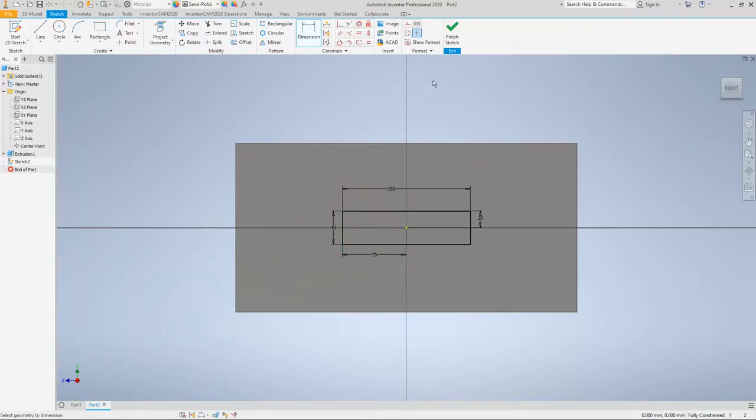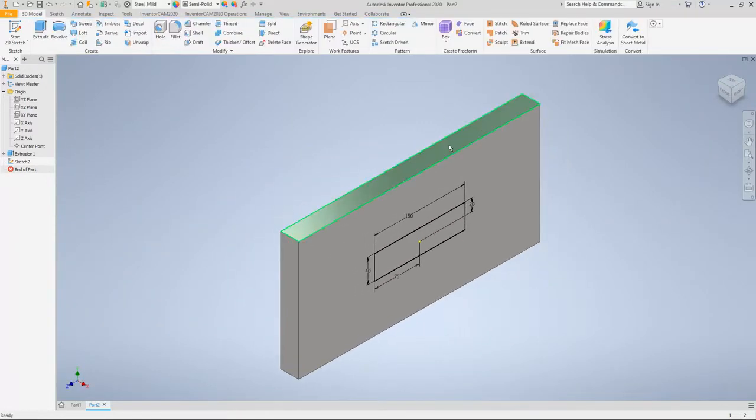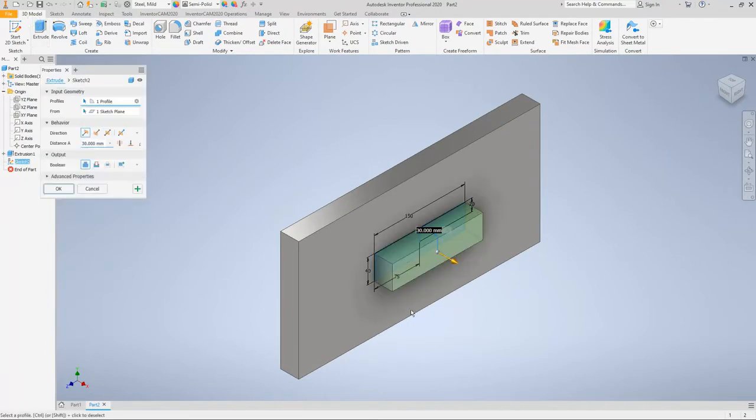So I'm done with the sketch. The next thing I will do is finish sketch. After I finish the sketch, I will go to extrude again, but this time I'm not extruding forward, I'm extruding backward to cut. I can just come to this place, see this place shows cut, I'll say cut and okay.